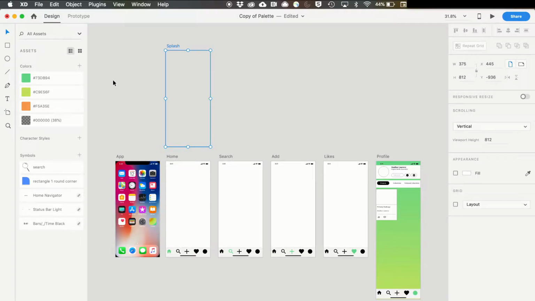In this XD video, we're going to look at what type of assets or file types we can bring in and utilize inside of XD. So there's a couple of different ways we can bring in files. First, we're just going to do an import.